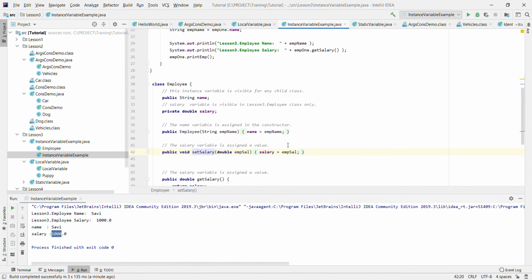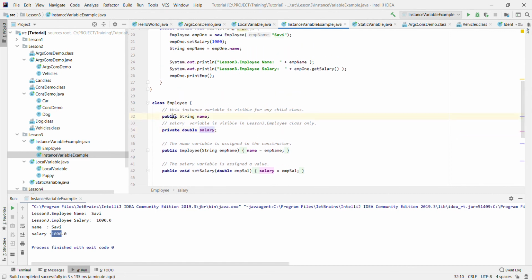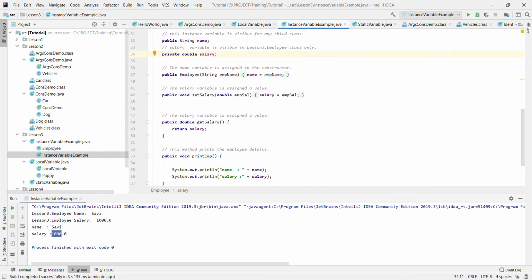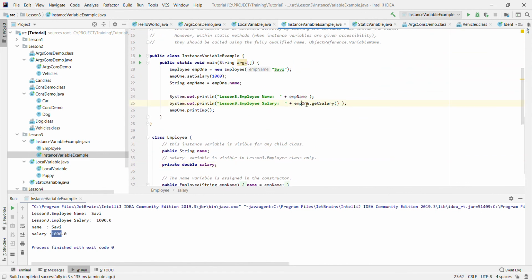Here I haven't assigned any values because instance variables have default values. So this will be an empty string, and this will be 0.0. You can give access specifiers for instance variables as I told you before, and you can access the variable using the fully qualified name, object dot name, if it is public. I hope you understand about the instance variable. I will talk about static variables in my next chapter.